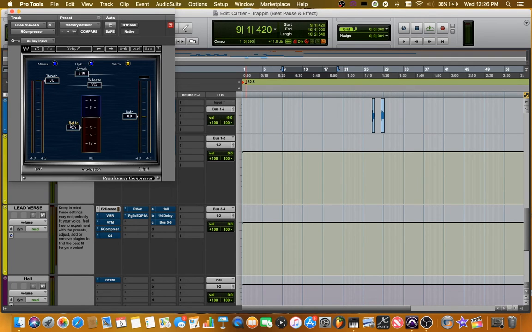Close enough to it. And then I'm gonna play it back and adjust the threshold as I need to, and the gain for this compressor.